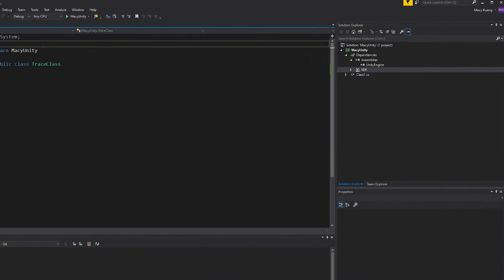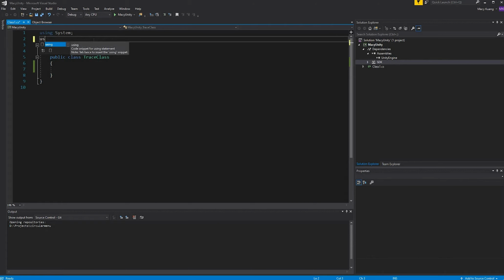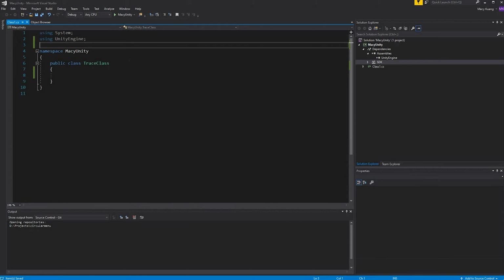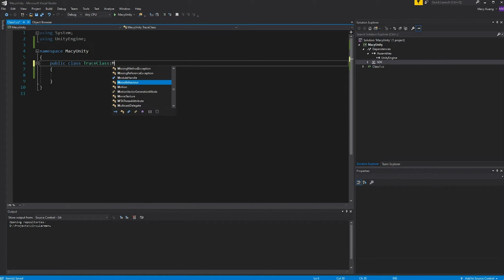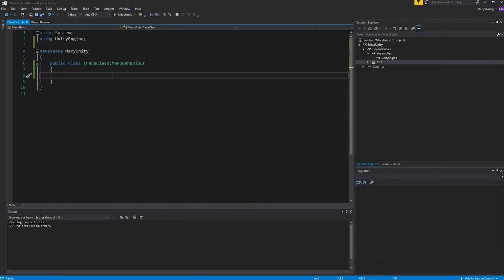Now in Visual Studio we can just start typing using UnityEngine and a semicolon. Now we have access to MonoBehaviour. So this TraceClass can actually extend MonoBehaviour. That's pretty simple, right? Of course, we usually run into things where we need to create something to do with, for example, UIs. Of course, we need to access the UnityEngine UI DLL as well.